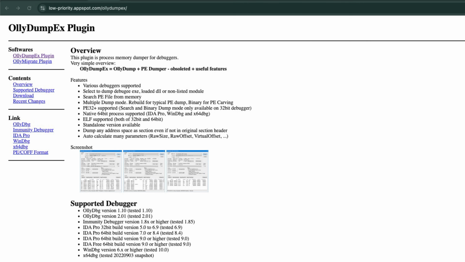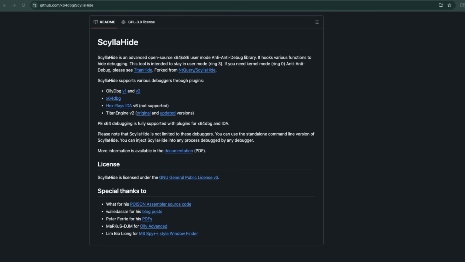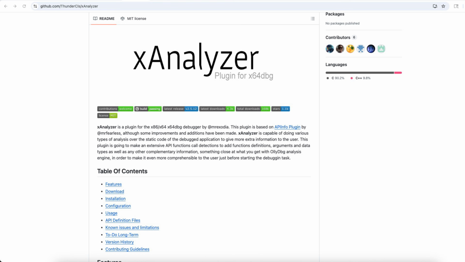The first is OllyDumpEx, which helps dump unpacked or deobfuscated code to disk. The second is ScyllaHide, which helps bypass common anti-debugging techniques. And finally, the third plugin I use is xAnalyzer, which adds helpful annotations and insights as you step through code.